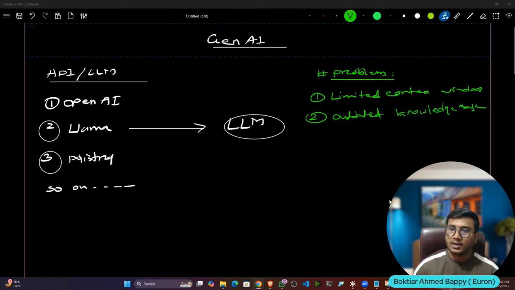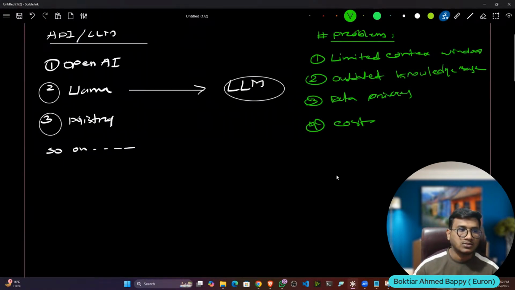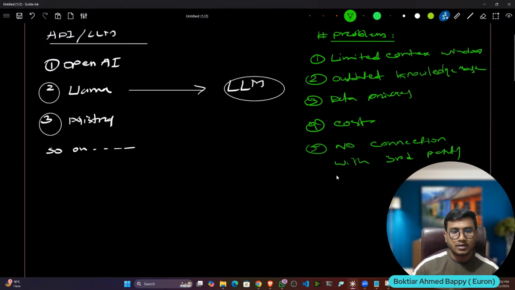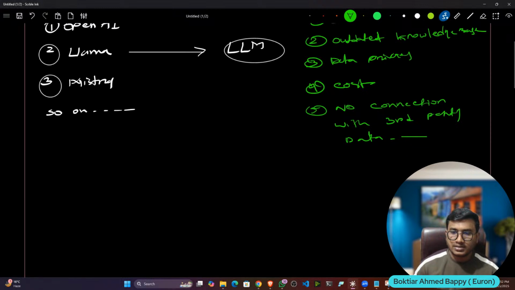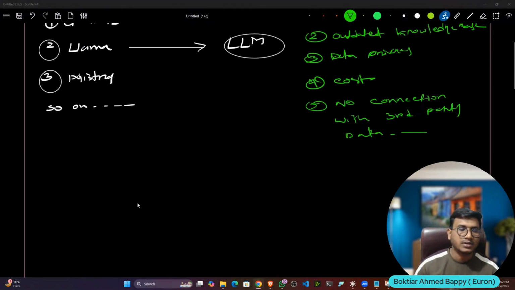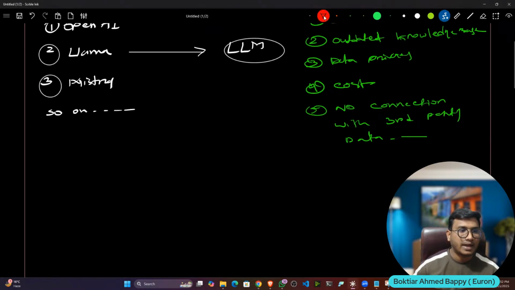Then we have other problems, like data privacy. If you're using any third-party model, definitely you will have a data privacy issue. Then definitely cost is involved. If you are using different APIs or doing fine-tuning, cost is involved. Then we have no connection with third-party data sources. Let's say you have one PDF document or Excel document, you can't use that directly with this LLM. So for this, what did researchers do? Researchers introduced one concept called RAG.